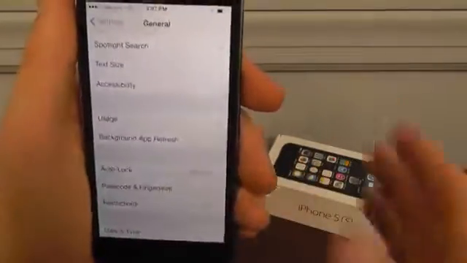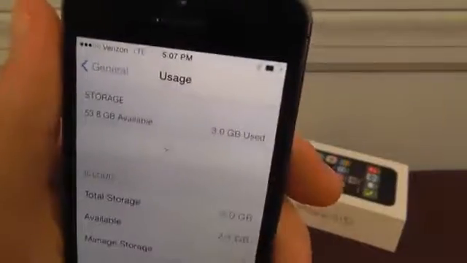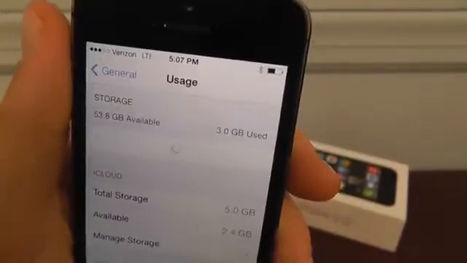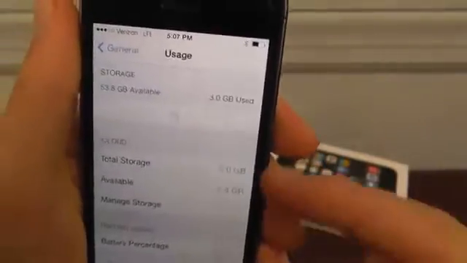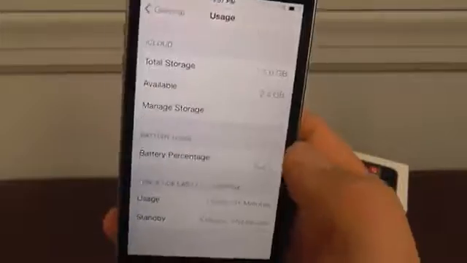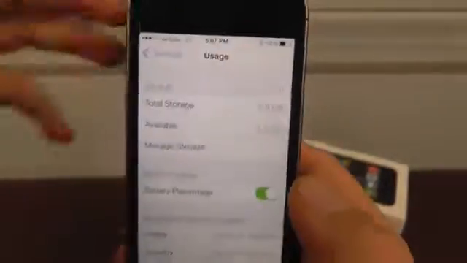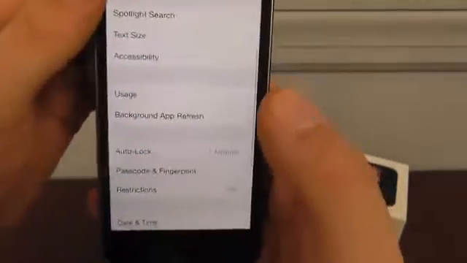Usage will let you know what apps are taking up what space. You can see how many gigabytes are being used out of how many gigabytes you have available. You can also see how many backups are stored and all that stuff. You can also turn on battery percentage, which will tell you how much battery you have left. I actually like to enable that, so that's pretty cool.